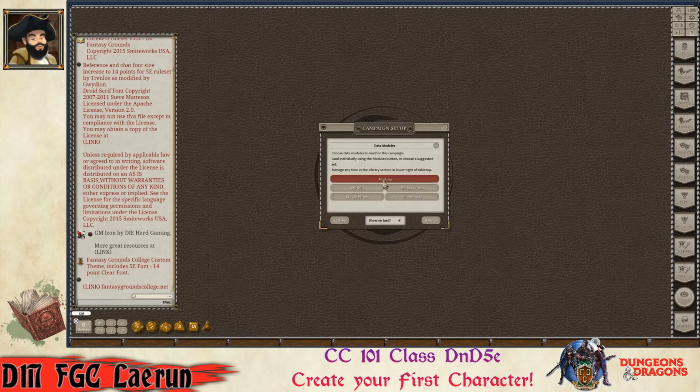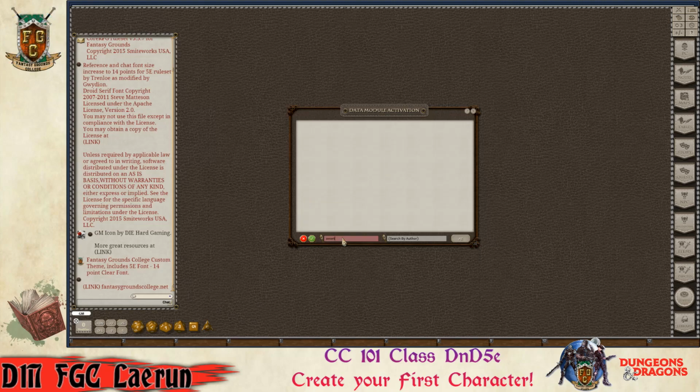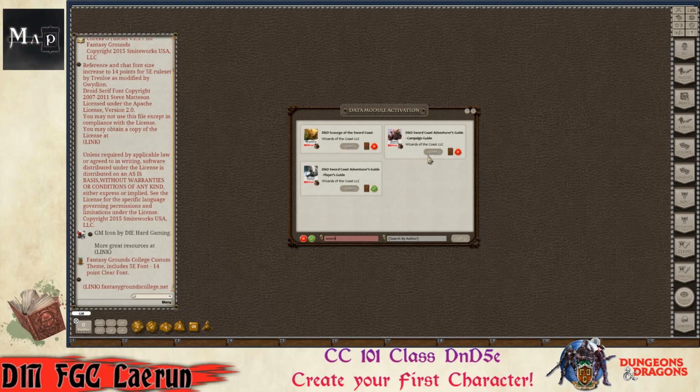I'm now going to go to modules because I want to load a couple other books which will help lend itself to character creation. One of those is the Sword Coast Adventurer's Guide. So I'm going to do a search down here. And this will make it available so that I can create a character with the Sword Coast Adventurer's Guide. So I'm going to load the player's guide.